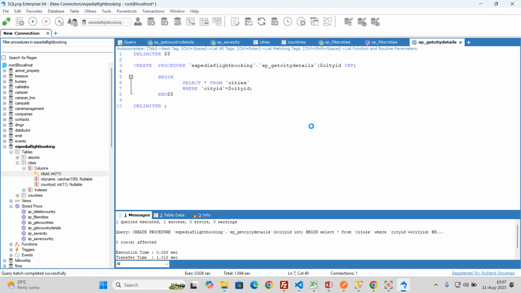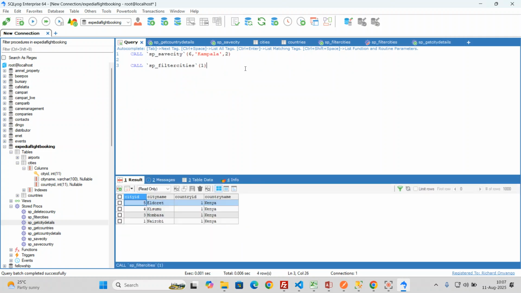So I'll execute that. Then I can test to see if it's working. Every time you write a query, kindly test that it is working. So I'll come here, then I'll say call, then I'll paste it. Then I'll simply say I want to get city ID one.